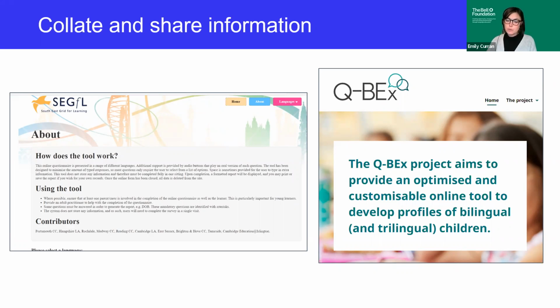And you may also be interested in the Cubex tool, which gathers background information on learners in a number of languages. But this tool is currently in its trial phase. So if you already have a system for collecting this kind of information in place, you might be interested in trying this tool out and seeing how it compares, but maybe not the best tool to use if you don't have something in place already.